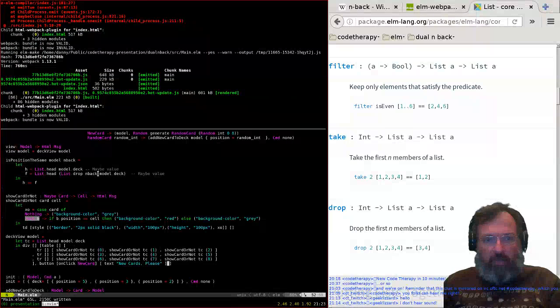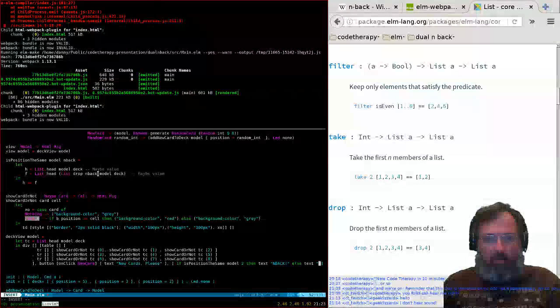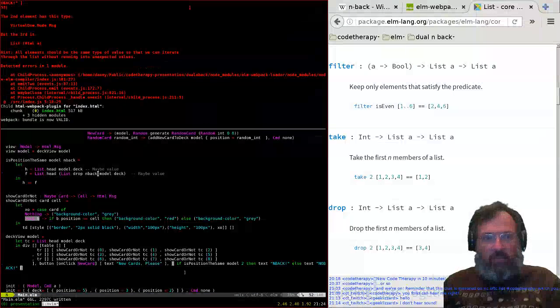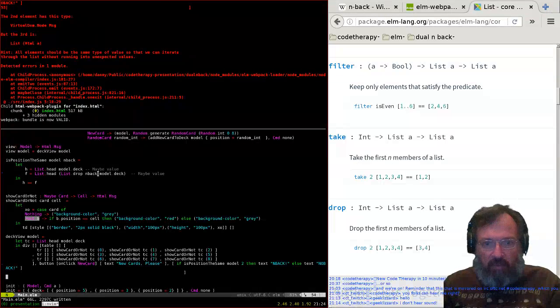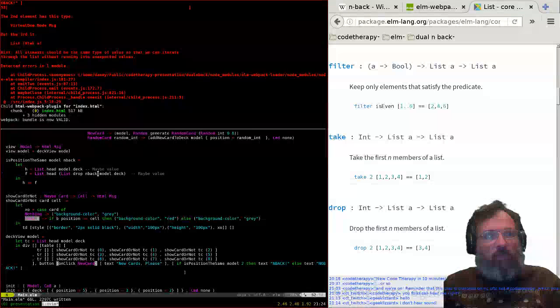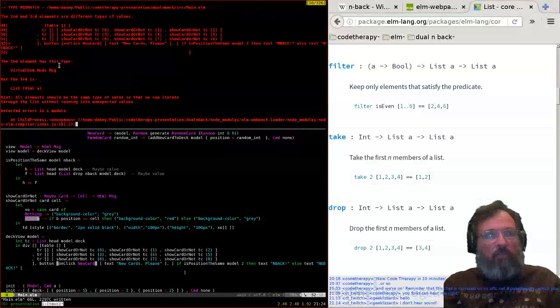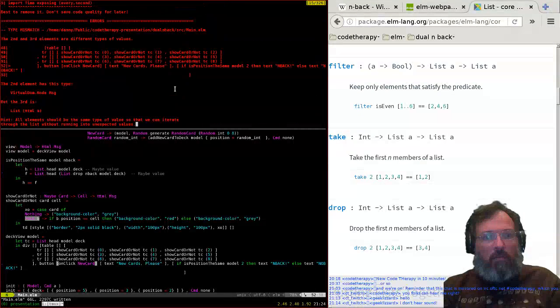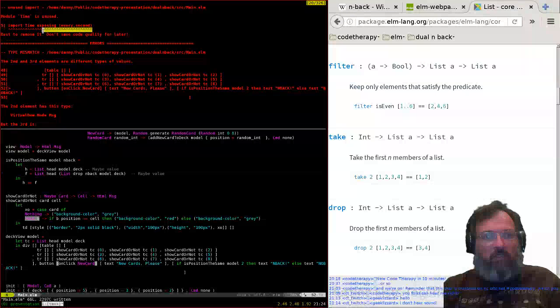So let's just not go anywhere, show card or not. Let's do text if is position the same model 2, because we're playing dual NBAC, then text NBAC, else text no back. Okay, that's what I don't like about Vim. Anyway, it doesn't spot my escape key. Oh my goodness, what's it doing? Okay, it is at least complaining in what we imagine is the right place. Second element has this time, which should be the third is two, they should be the same. It's nice, telling me I'm not using time.